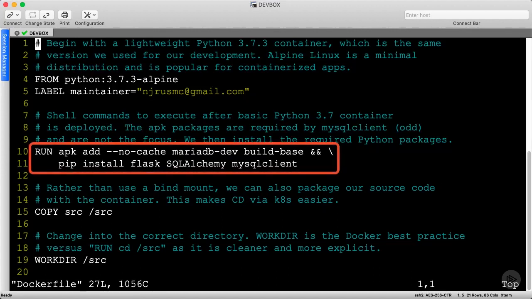The run statement is a bit more complex now that we are installing some Alpine packages using the OS package manager named APK. It's comparable to yum or apt. We need to install the MariaDB development and build-based packages. The MySQL client Python package requires both, even if we aren't using MariaDB, which is a bit strange.